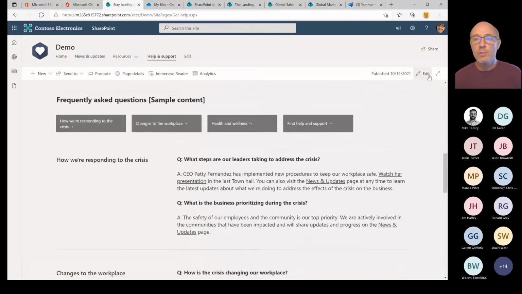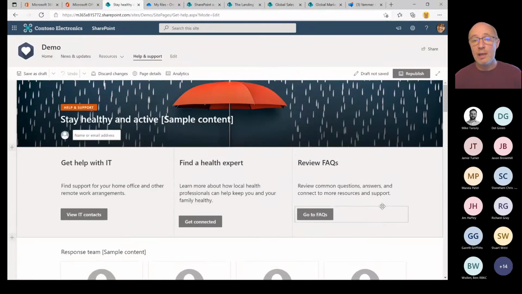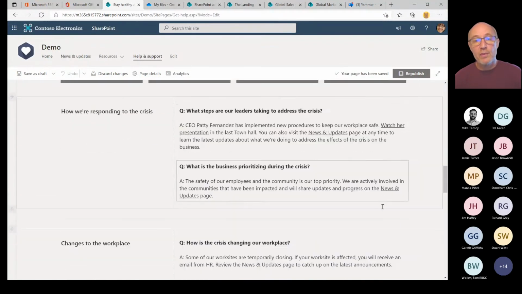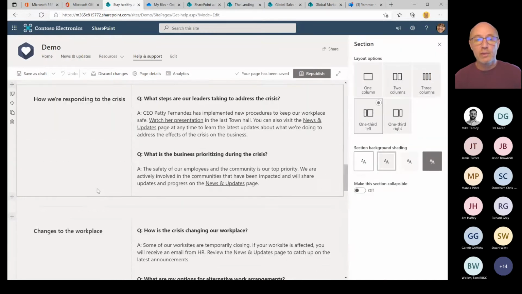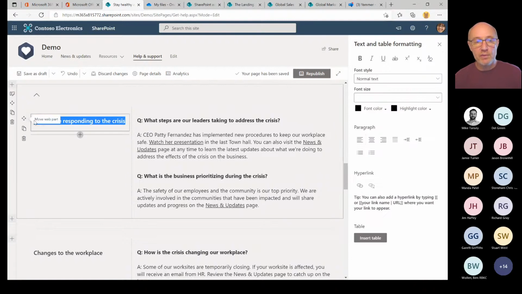So what we're going to do is go into Edit, and make use of a new feature, Collapsible Sections. Essentially, this allows us to take a section of content, click on our Edit Section tool and say, make this section collapsible. Okay, and we can give it a title. I'm just going to give it the same title as is written here.